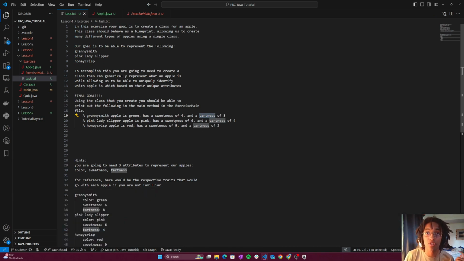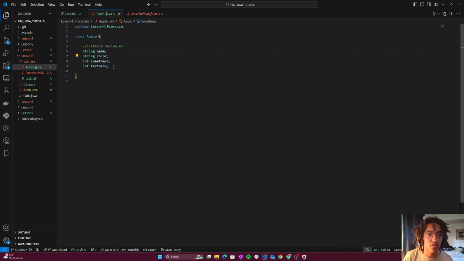And then the task wanted us to create a class that could generically reproduce different types of apples. And so in order to do that, we're going to use a constructor that will take in information from our main file over here. And so we are going to create our constructor. To create a constructor, it was the name of the class, your parentheses, and then curly braces. And then you fill in the parentheses with any information that you want to pass in. And so what we're going to pass in is String name, String color, int sweetness, and int tartness.